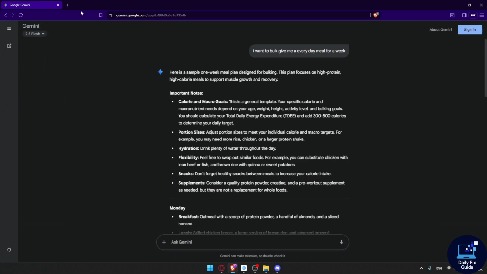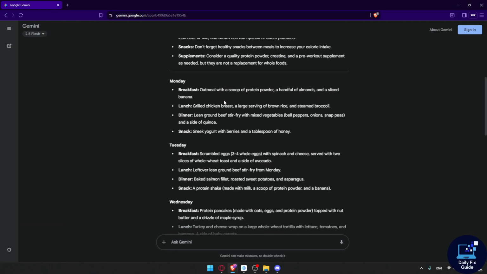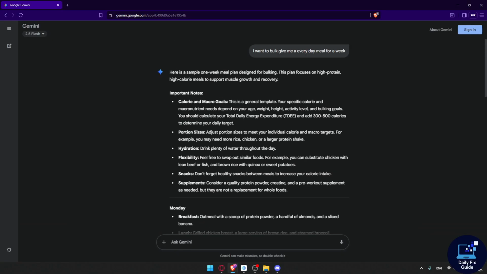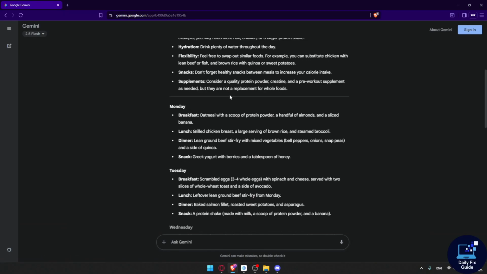But in the other window, if I close this tab, it will be lost forever and I will not be able to have it. So that's the only disadvantage that you have if you don't sign in. Other than that, you can use it totally for free.